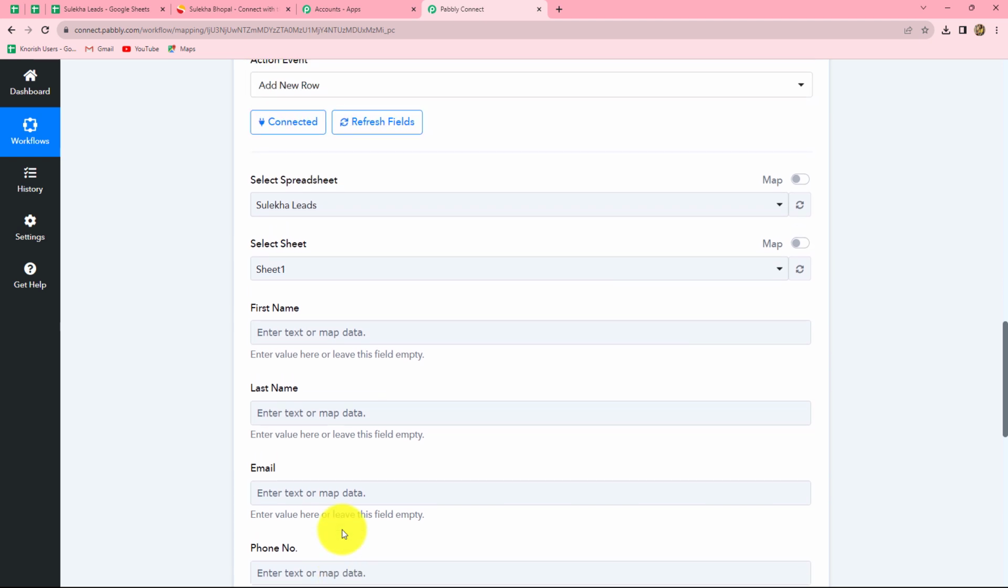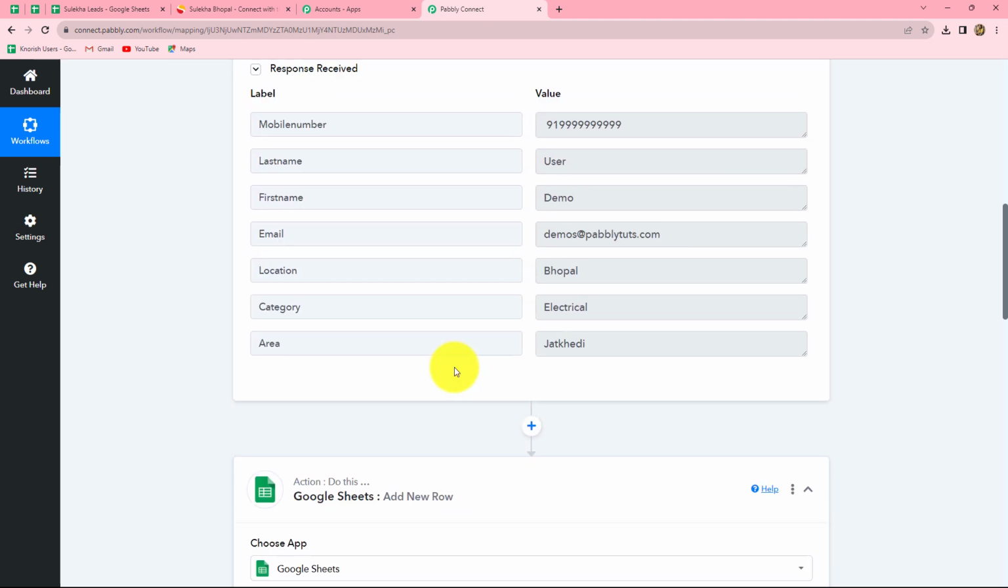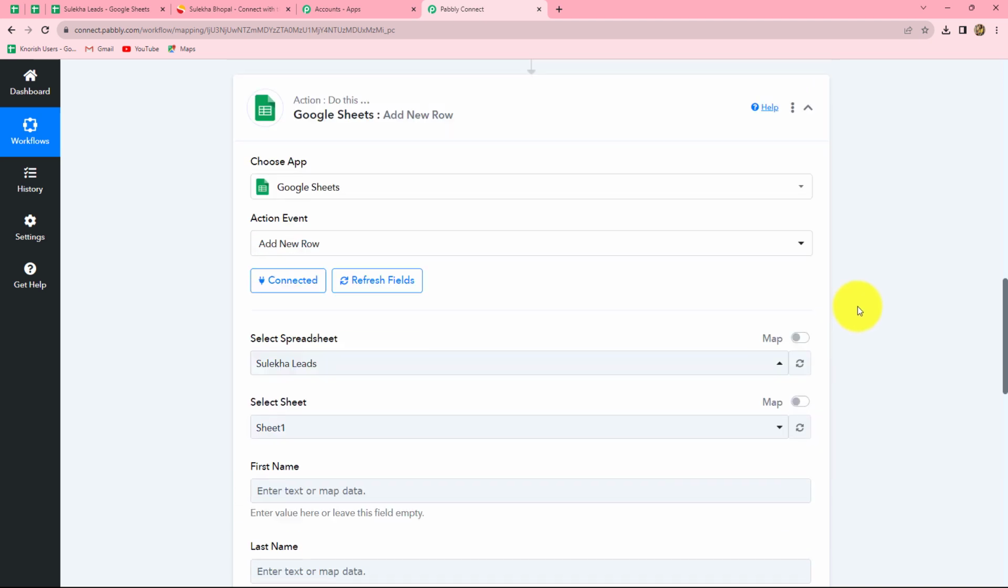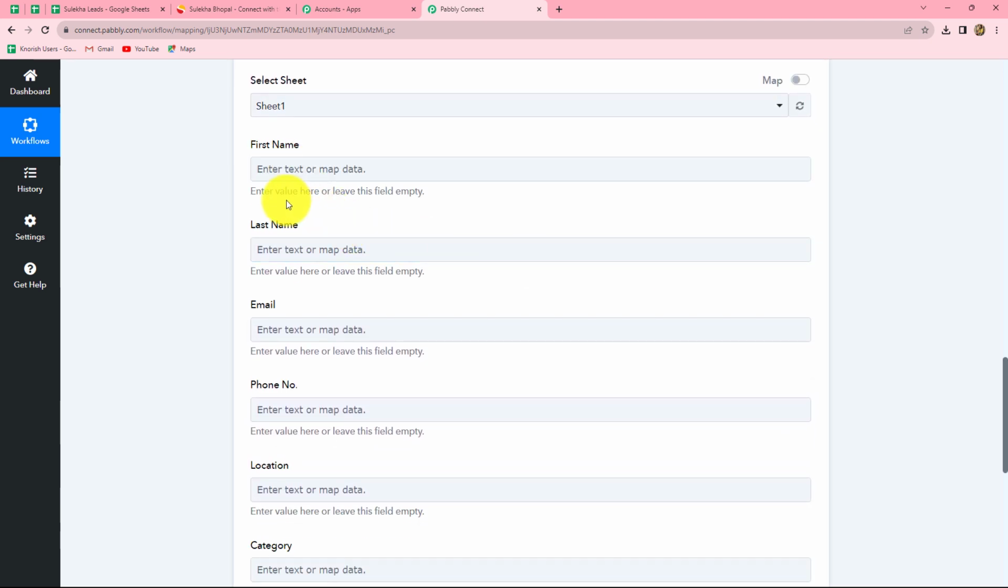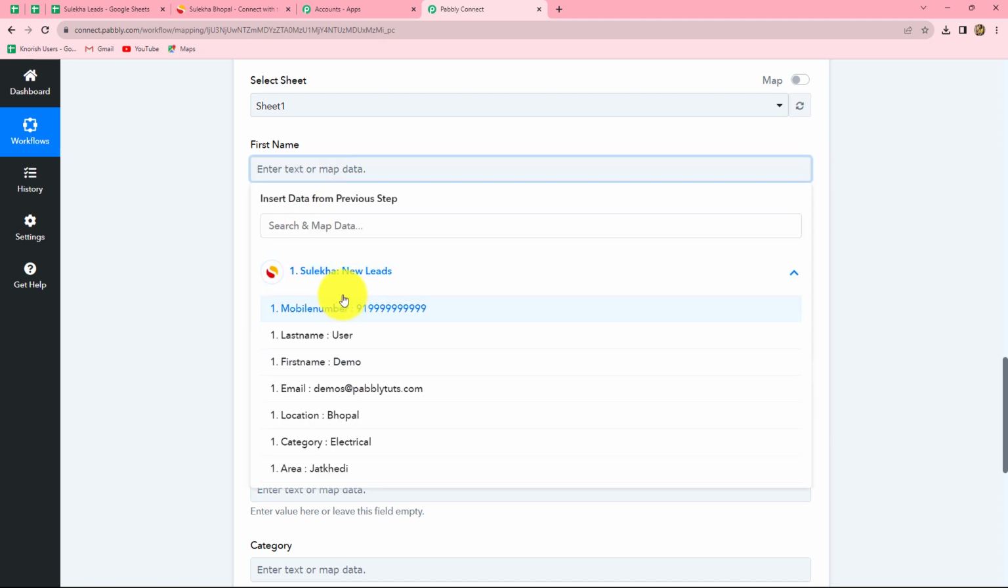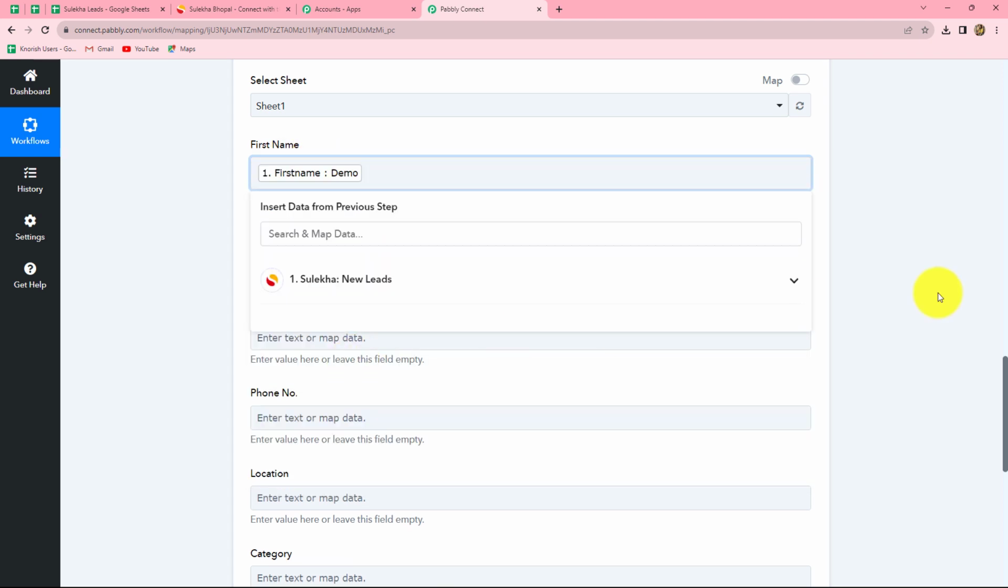Okay, so let's move on, and now we have to enter the details of the Sulekha leads. So how are we going to do that? We have received all the details in the Sulekha response, so we are going to use the same response in order to map the details one by one here. For that, we do not have to take much effort. We just have to select our previous step like this, and here we can find all the responses. First of all, we have to enter the first name. So let's select the first name like this, and it is mapped.